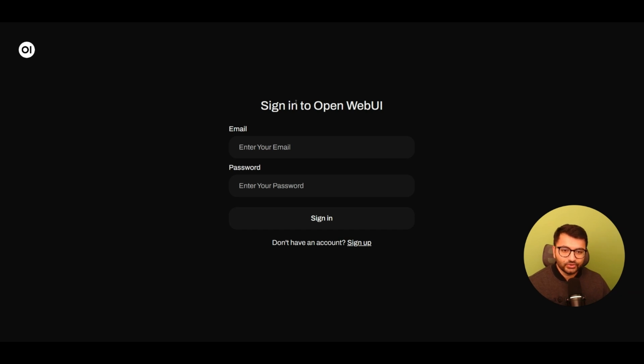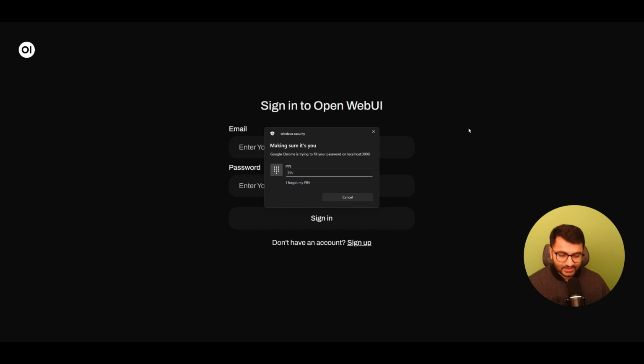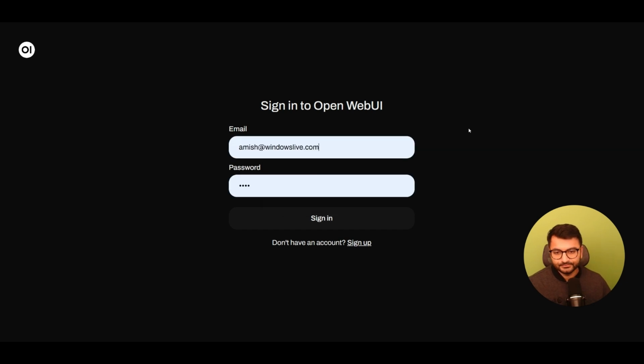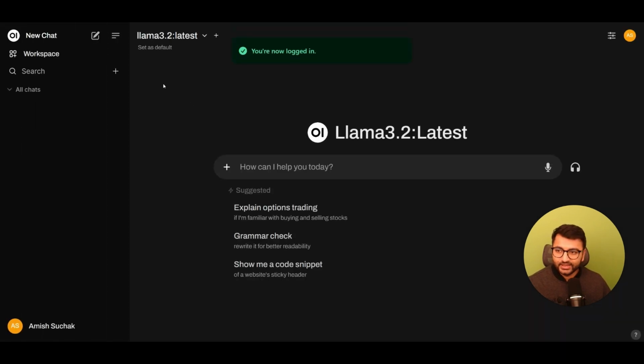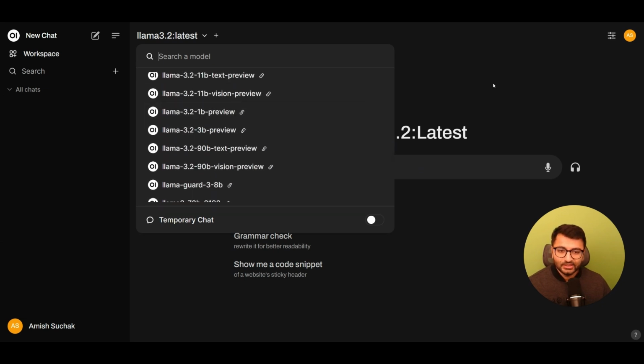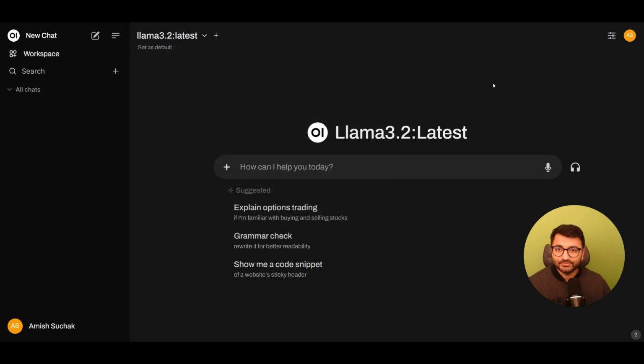Now, the first time that you use OpenWebUI, you'll have to sign up. Here, I already have an account, so I'm simply just going to use that one. And once I go in there, I have this interface that looks very similar to ChatGPT. Now, here's the thing. When you download OpenWebUI for the first time, you're not going to have any models like I do. So our goal is to first install some models.